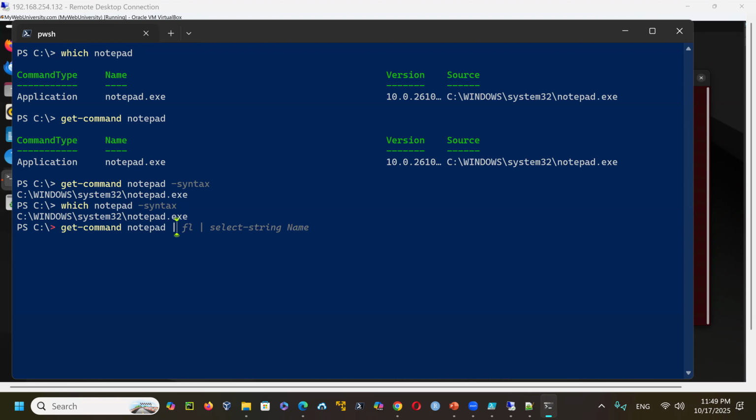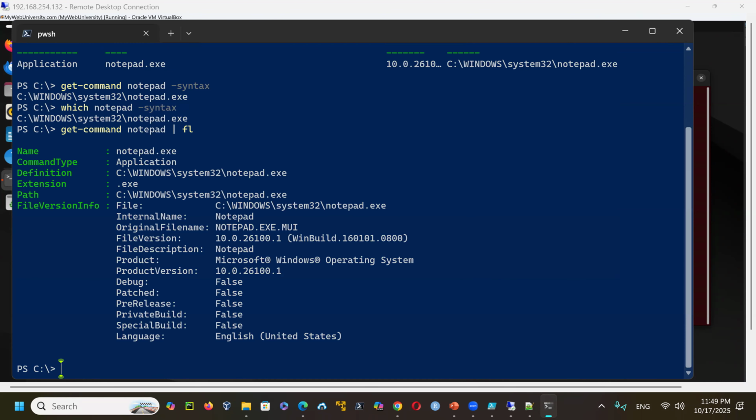So now if I say here, FL, it gives you a longer list of file list, right? This one, if I just say now which notepad, followed by a pipe file list, I get the same result. So we did mimic get dash command using which here.